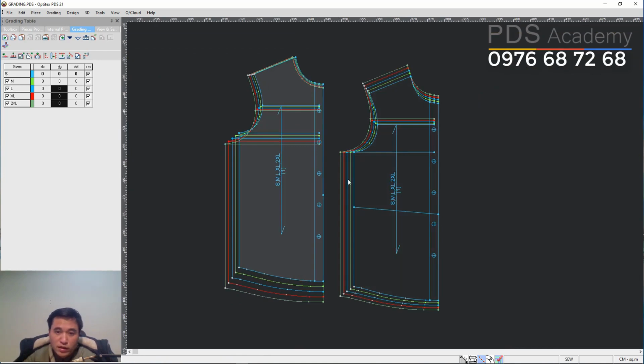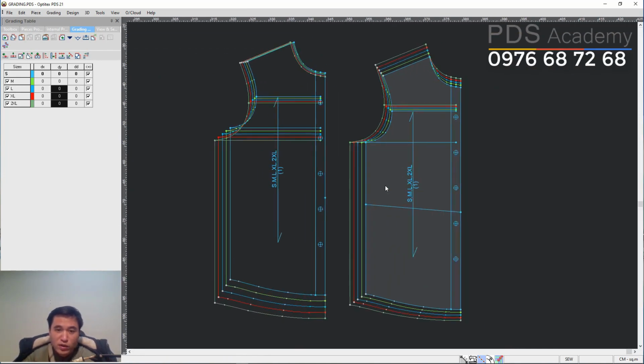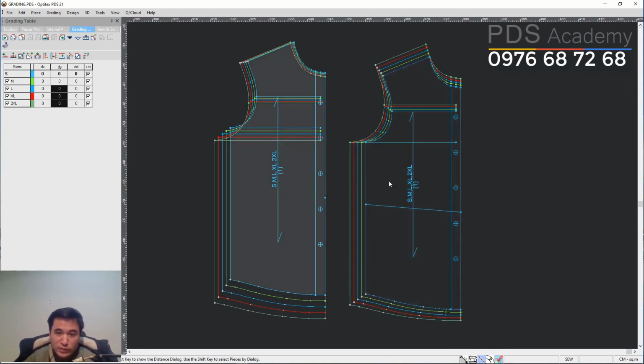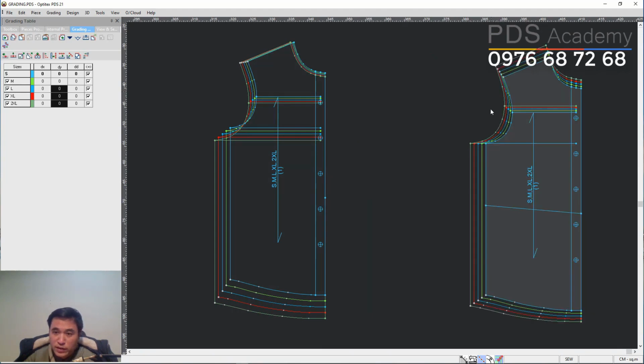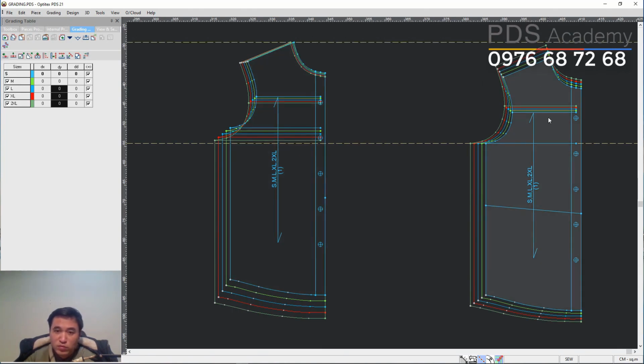Now, in your own personal opinion, do you think these two grading methods actually give the same result? Because many of you who are currently using the method of keeping the armhole point unchanged often say that this alternative method of keeping the shoulder point fixed is simply incorrect. And they still say that this method is correct while the other one is not. And conversely, those who use this method claim that the other method is incorrect. So now I'll give you an example like this.